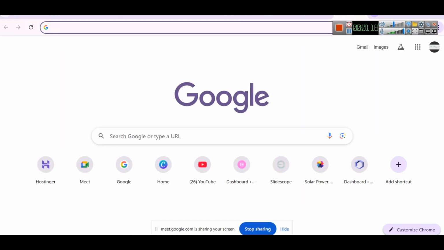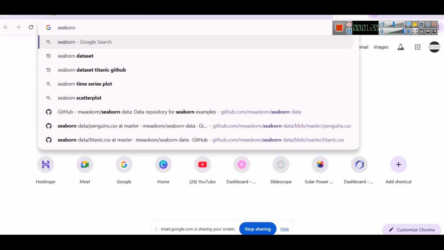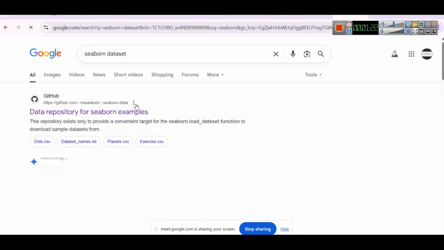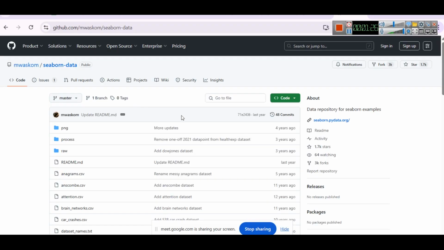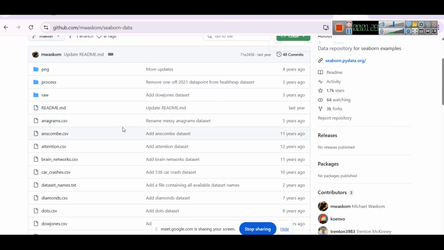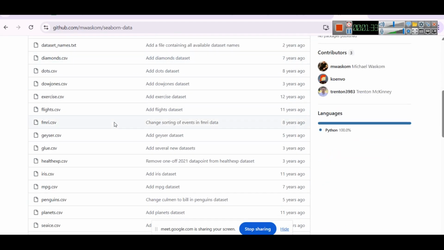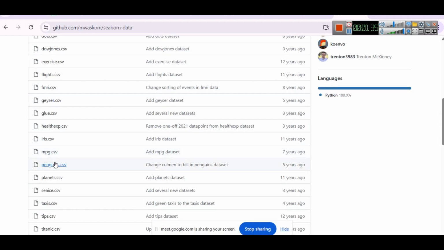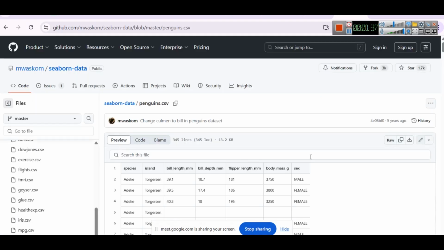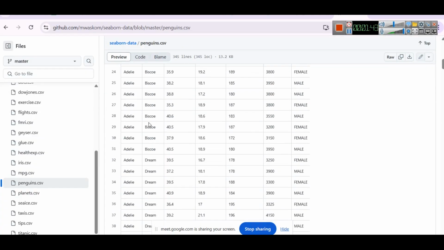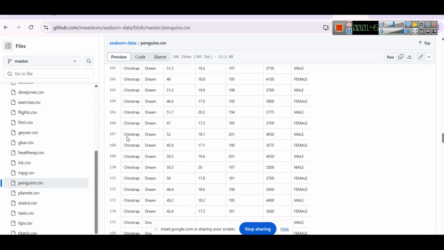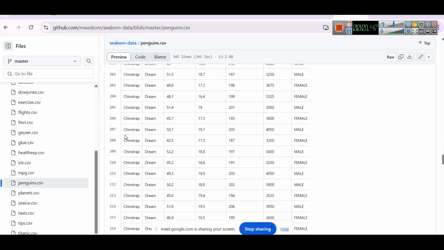For example, I talked about the Seaborn dataset. There is a repository on GitHub called Seaborn dataset. Seaborn is a data analysis library in Python, and there we have a dataset called penguins. This dataset belongs to three different kinds of penguins: Adelie, Gentoo, and Chinstrap. These are the three penguins.